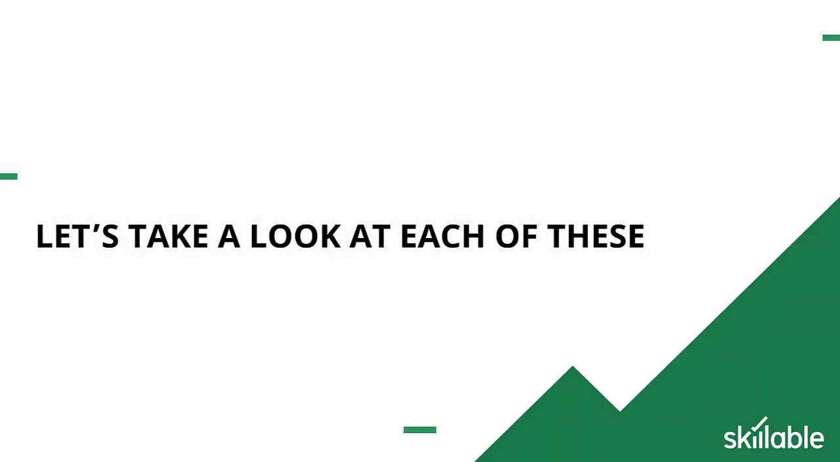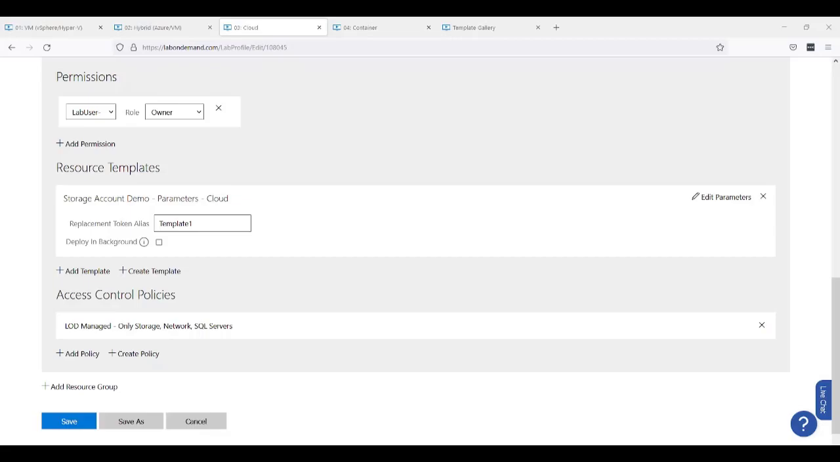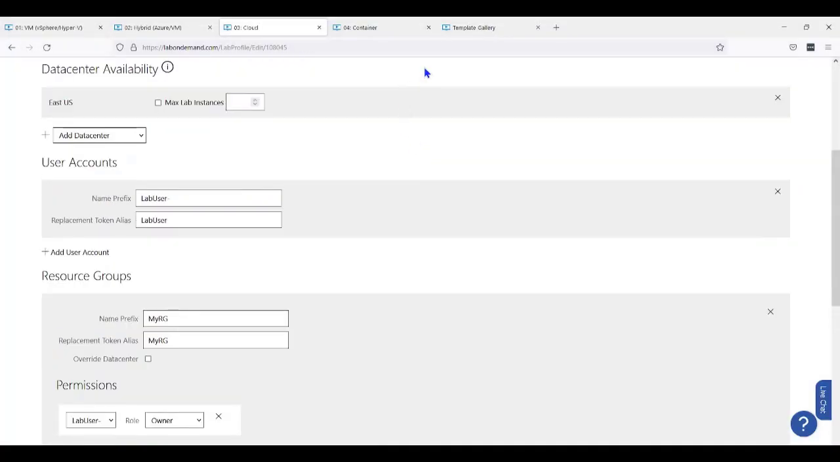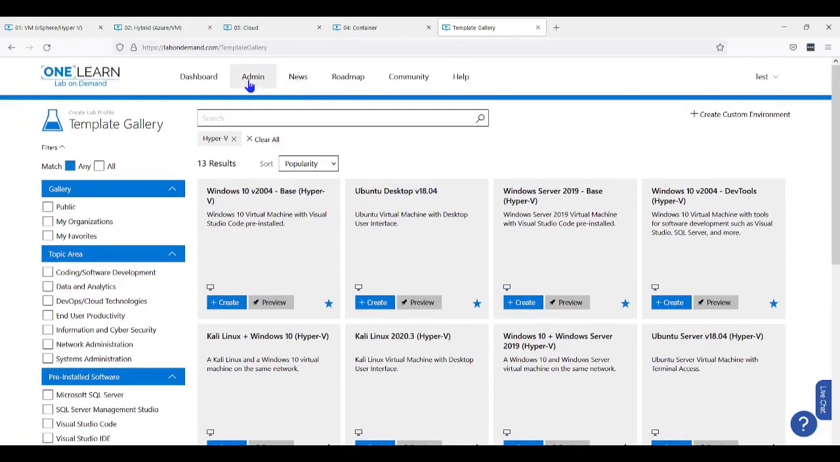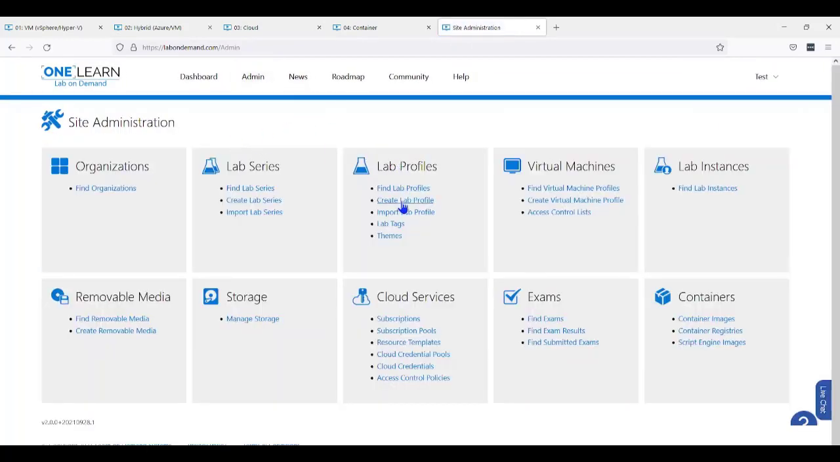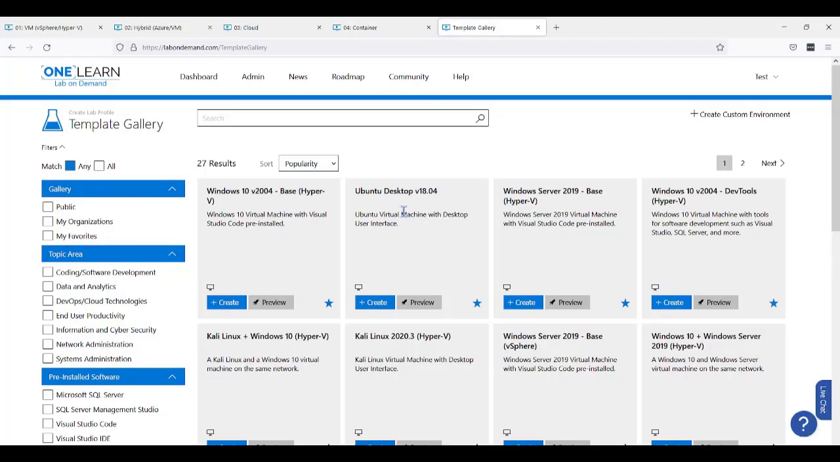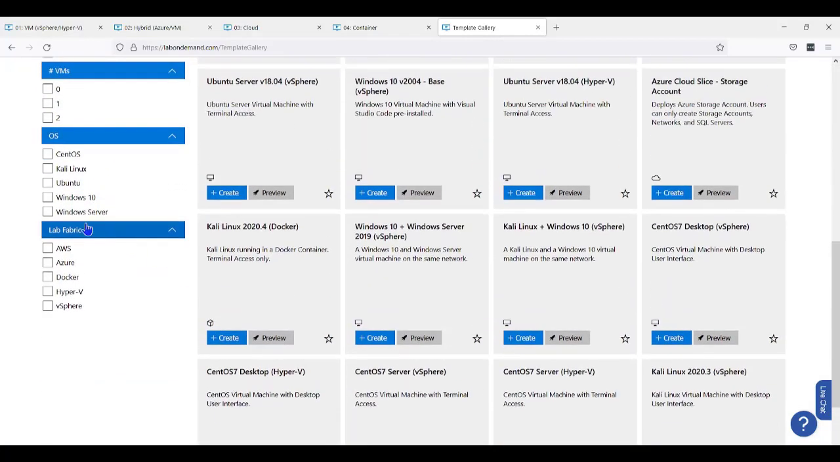All right, let's take a look at some of these. First, we're going to go over a little sneak peek. From your site administration page, you're going to click Create Lab Profile. When you click that, you're going to be launched into our template gallery, and this is going to have all of our pre-configured lab profiles that you can make your own. You can just grab these and start creating your own environment. Down at the bottom here, we have where you can sort them by lab fabric.